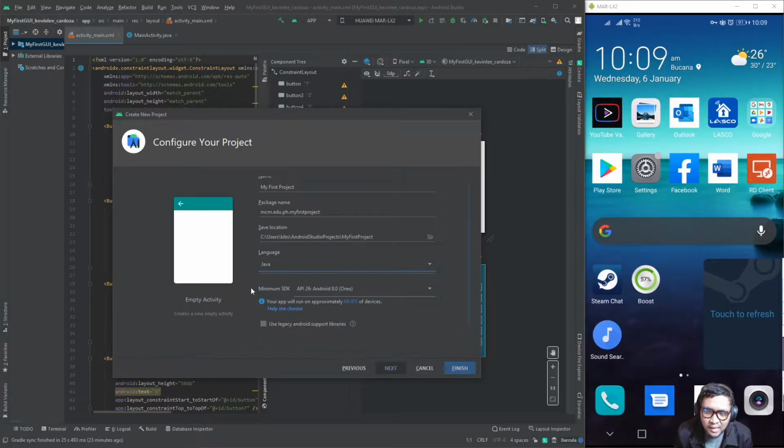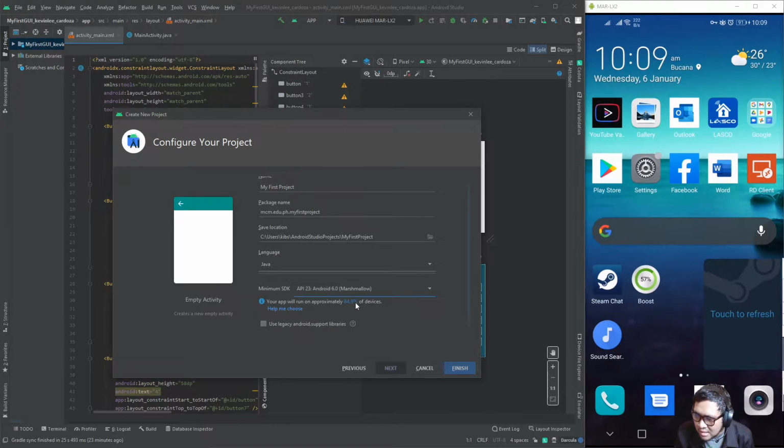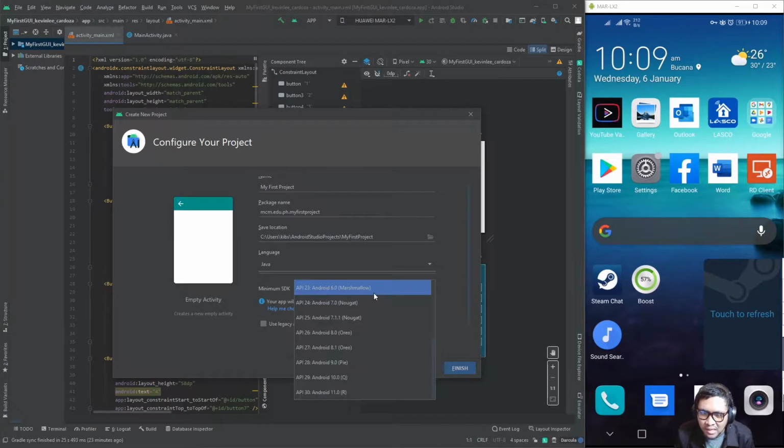So, again, it will display how many users are currently running this program. It shows you the viability of the program that you are creating. For example, if you want to make sure that every Android user can make use of the phone, then you can lower the level of your SDK. For example, let's go to 23, it will increase. So it means your app will run on approximately 84.9%.